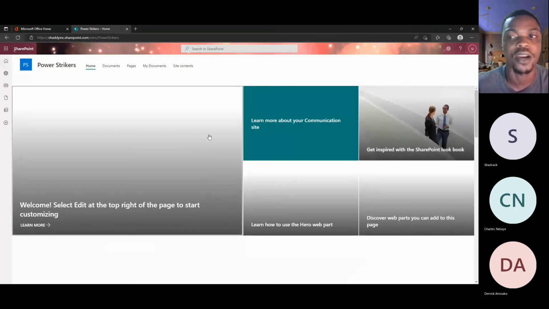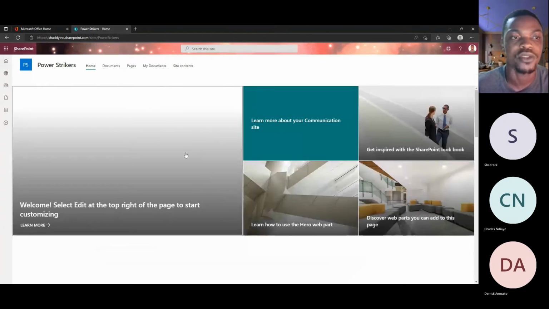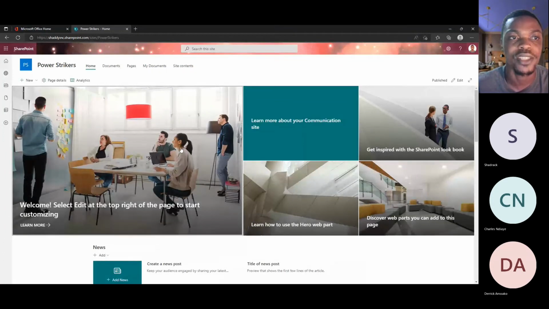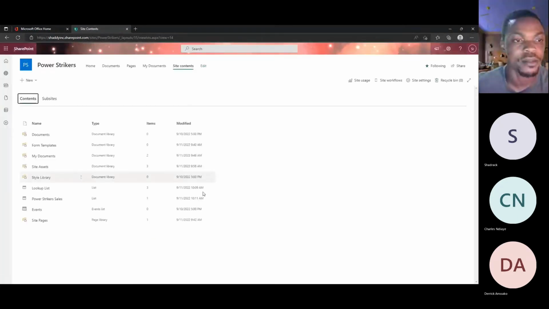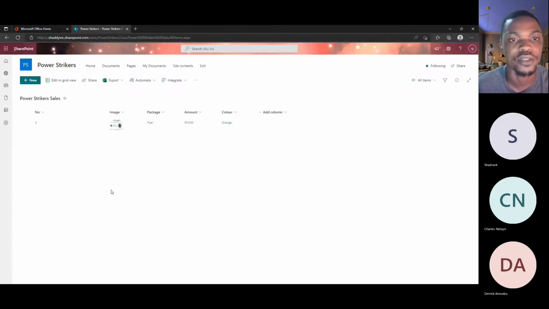As I mentioned earlier, when the site opens and you want to see the contents in the site, you go to Site contents. I also told you earlier that you can edit the site to fit whatever you want it to be like. So if I come to site contents, I will look for my Power Strikers sales. This is my list. If you remember, we created a list. That's mine. I'm sure you all created your lists.